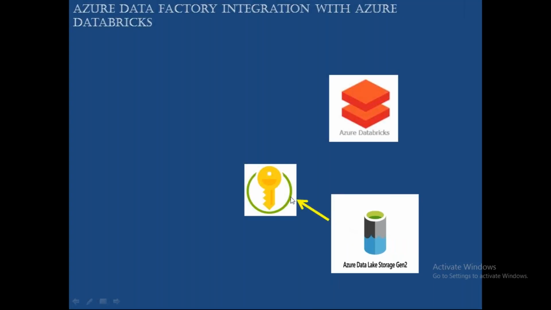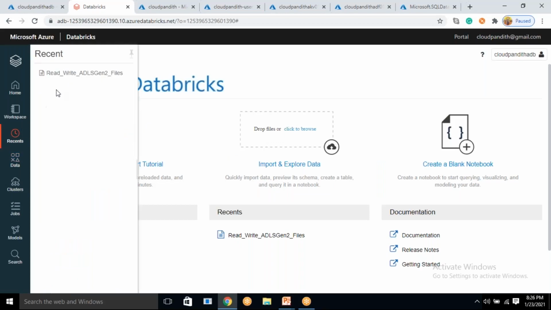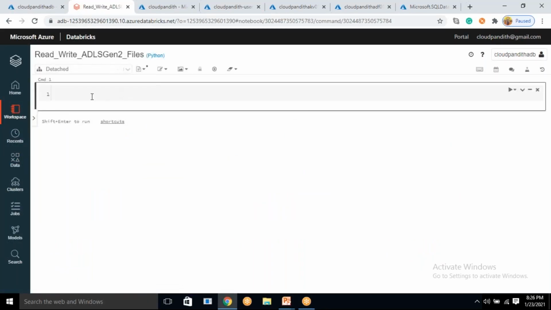Okay, so I have stored the secret in keyword. From keyword, my Databricks connected to the keyword. Now the only thing Databricks should do is establish the connection to my data lake storage Gen2 by reading the secret from keyword. Let's go back here. Let's click on this particular notebook. So what we need to do now? What all things we need to know to create the mount point? We need to create the mount point.